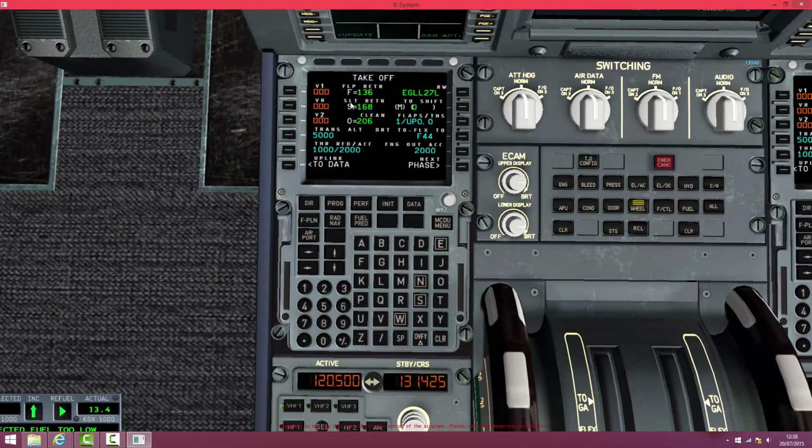Alright, so we're just gonna put you to side, and we'll continue with this. So do it to our path, and now we can fill out this. So V1, V2, V rotate first, and then V2, and we'll uplink this to data. And EGL 27 left is our runway, and everything like this is now ready to get on with our flight.